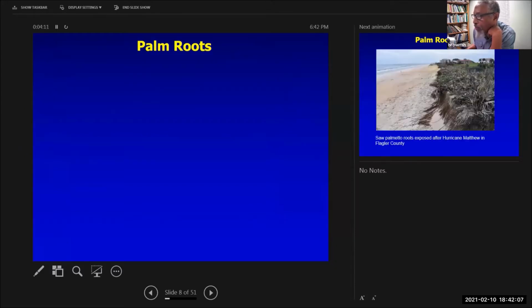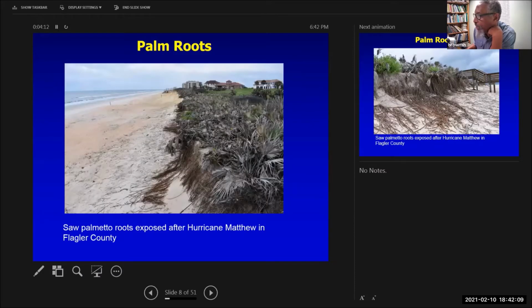So let's look at palm roots really quickly. This is in the other county after Hurricane Matthew some years ago. You can see the eroded area; there was a surge here, and these are saw palmetto. They've been affected by the salty water, and you can see their roots right here.